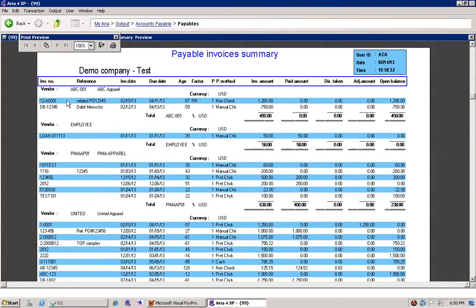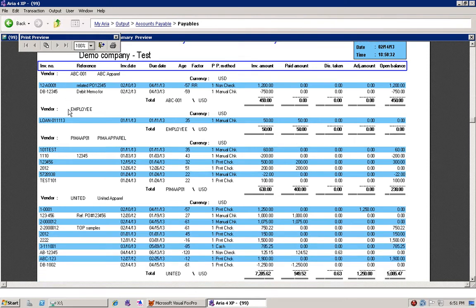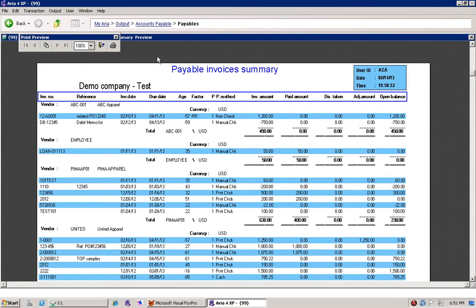report, it will list all the payable invoices sorted by vendor code, or for the selected vendor code that you selected, and it will give you the original invoice amount, the paid amount, any discount taken, any adjustment, and the open balance. So that's a very helpful report to give you the detail of the payable invoices within a month for a specific vendor, what is open and what is paid so far. As you can see, it includes both types of invoices, either the ones that are paid already in full, partially paid, or still open.